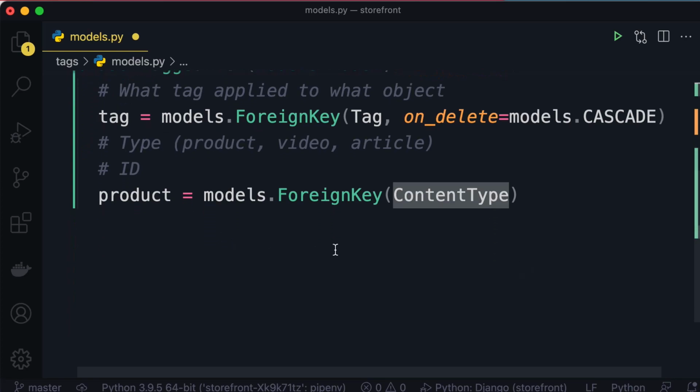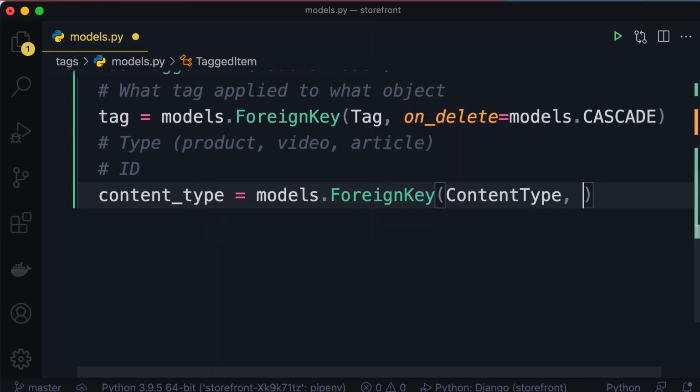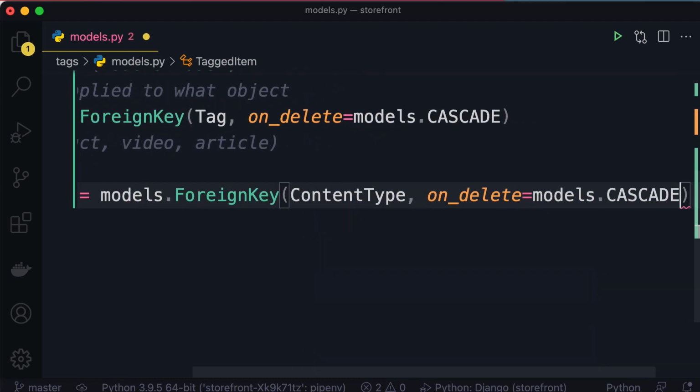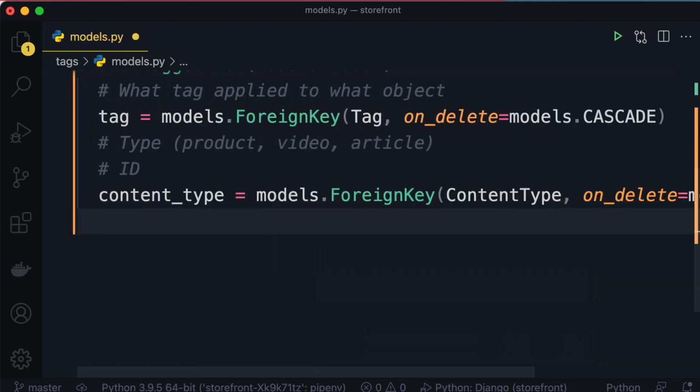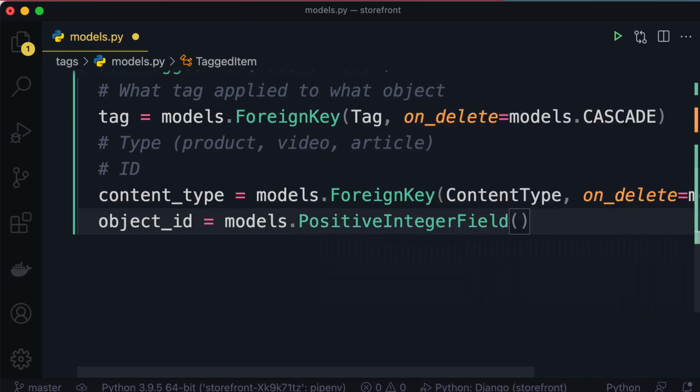So we're going to have a foreign key to content type, and that means instead of product, we should call this field content type. Now, for onDelete, once again, we're going to use cascade, because if that object type is removed, we want to remove all the associated tags. So models.CASCADE. Now, the second attribute we need here is the ID of that target object. So we can call this field object_id, and this has to be a positive integer field because we're assuming that every table is going to have a primary key and all primary keys are positive integers.